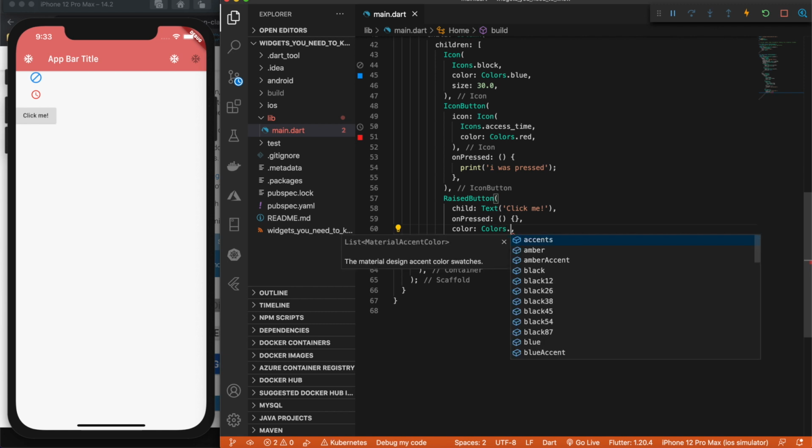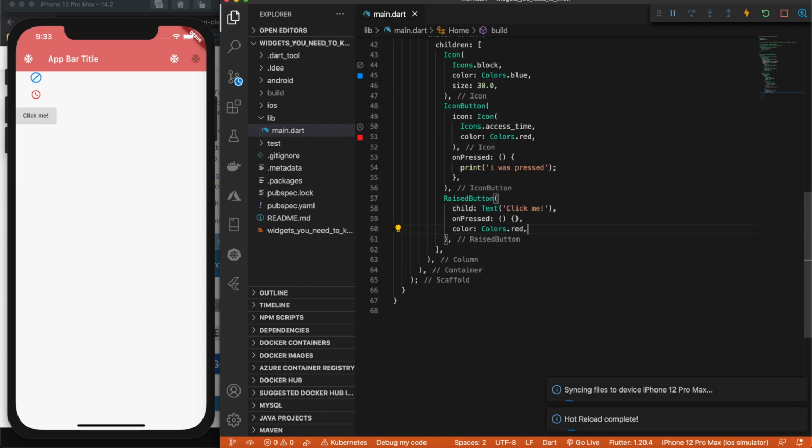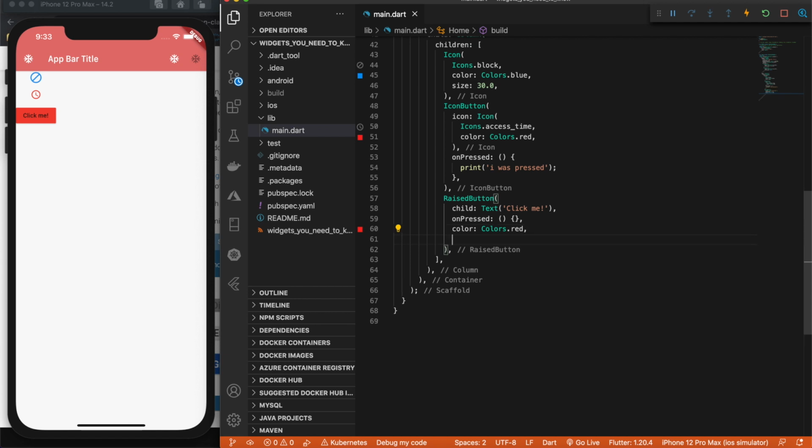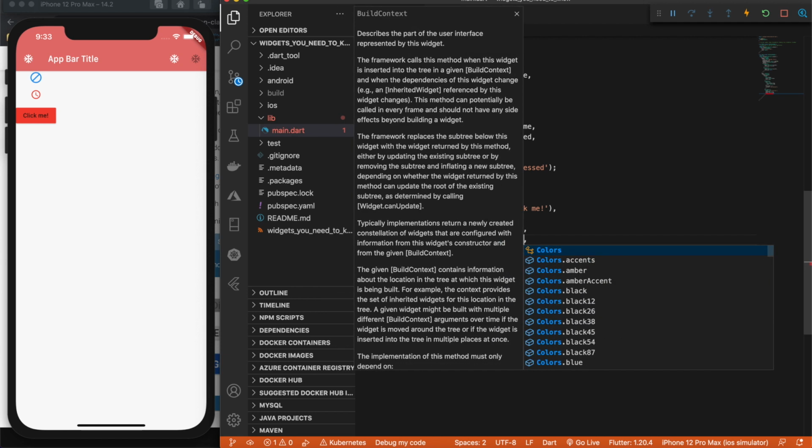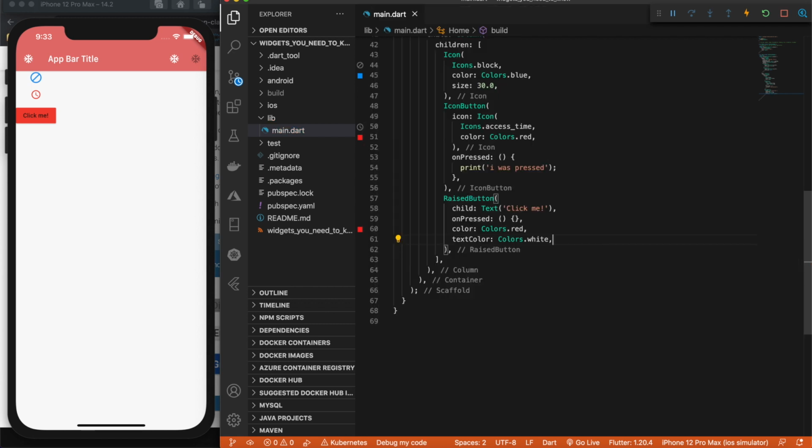So we can say colors.red or something like that. And then we can change the text color with the text color property. Maybe we want that to be white. And then we also have the elevation property.